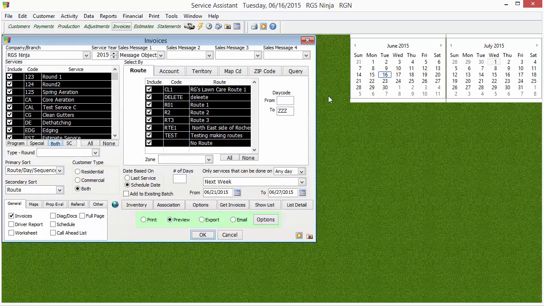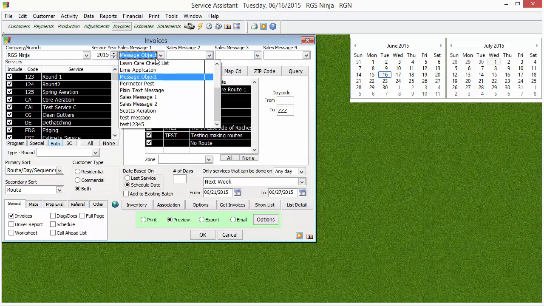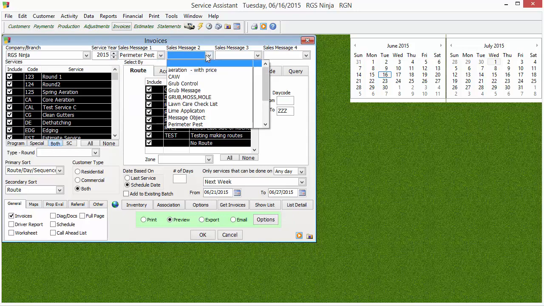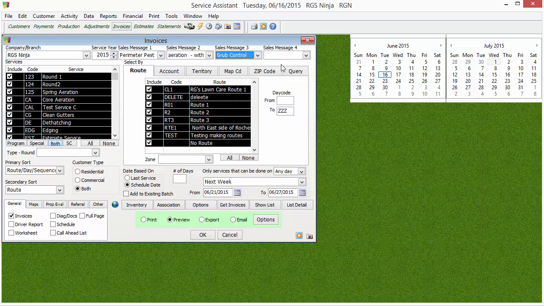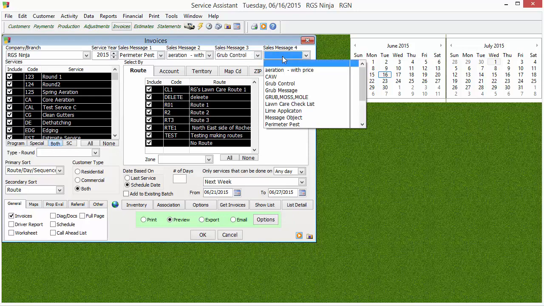Now, just a really quick thing about messages. Again, if you have customers that have services you're trying to upsell, you may want to put multiple messages in there. Maybe the first message we're going to be trying to sell the perimeter pest. Second message we're going to try to sell aeration. Third message I'm going to try to sell grub control. But whatever the last message in that line is, if it's the second or third one or whatever the last message is, you probably want to keep it something generic.